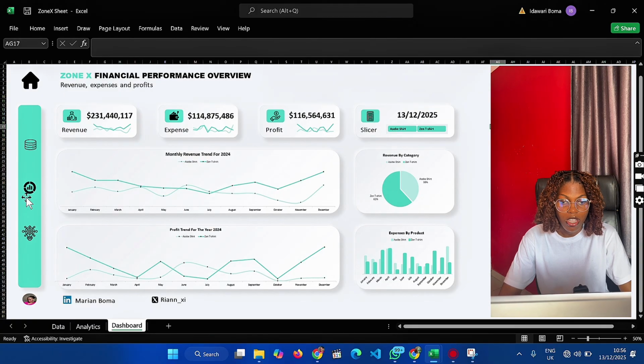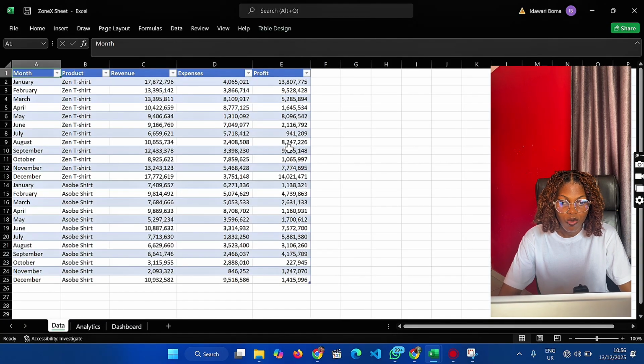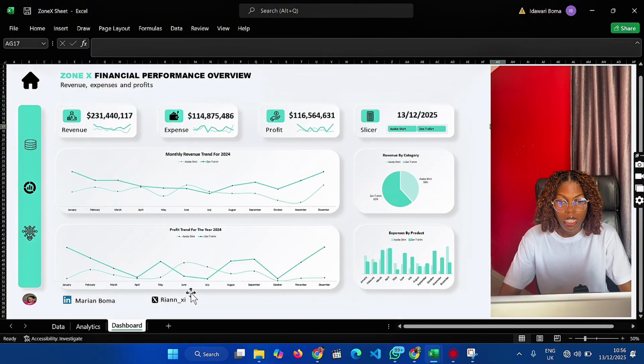This is our navigation pane. We can move to various sheets using our navigation pane. This is our footer, and these are our placeholders for our charts and for our KPIs. So let us dive right into it.